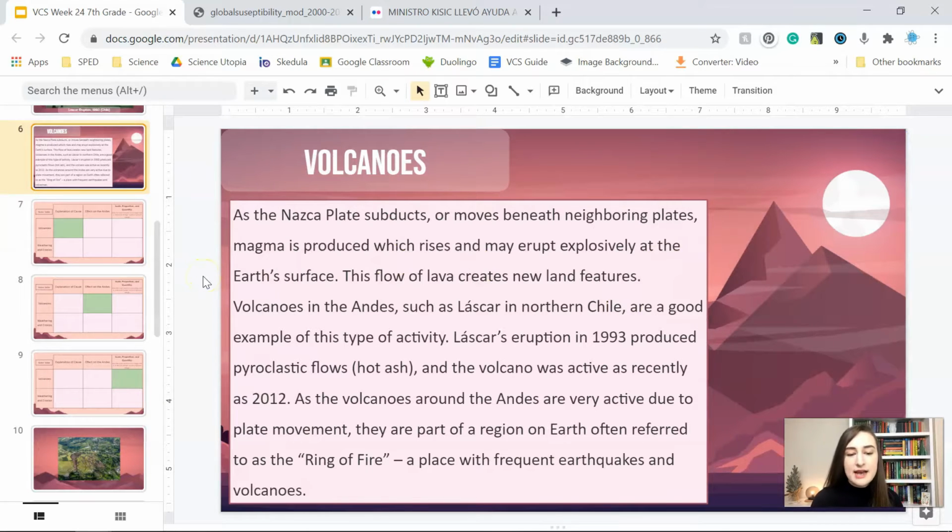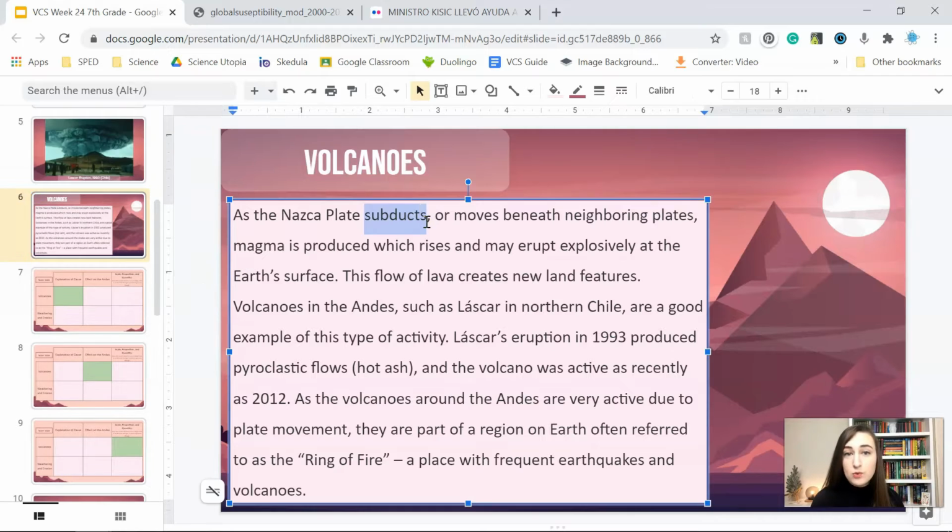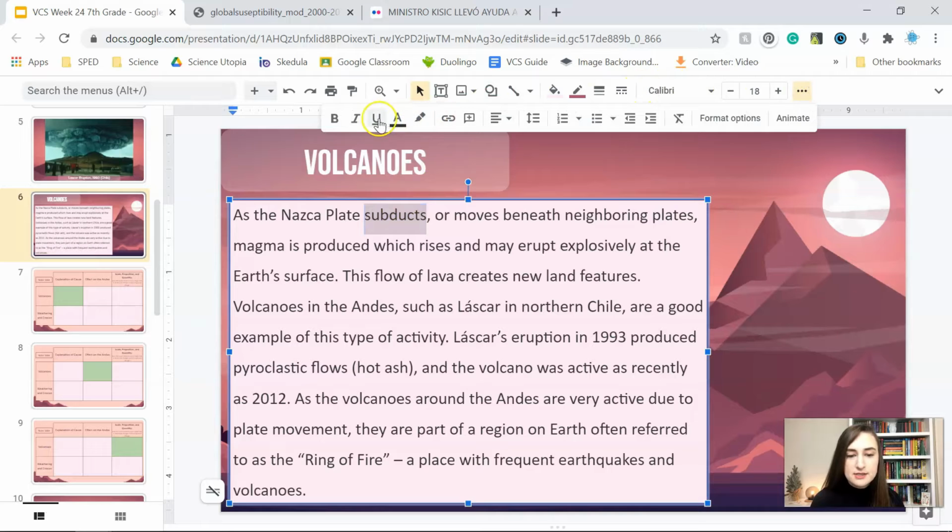Volcanoes. As the Nazca Plate subducts or moves beneath neighboring plates, magma is produced, which rises and may erupt explosively at the Earth's surface. Right off the bat, I don't know what subducts means, so I'm going to underline it. Go to these 3 dots. The U is for underline. And then moves beneath neighboring plates.